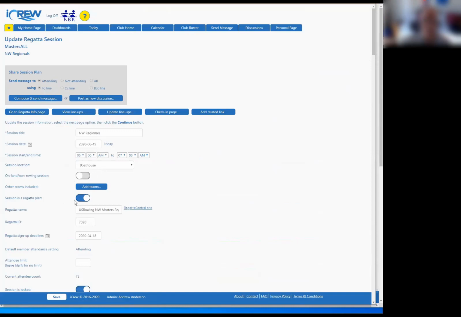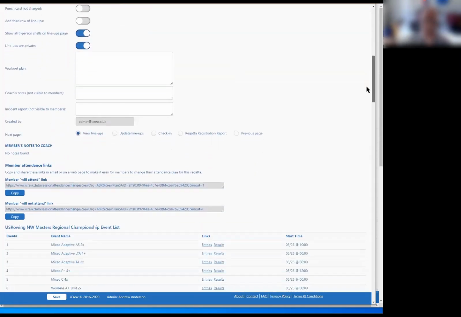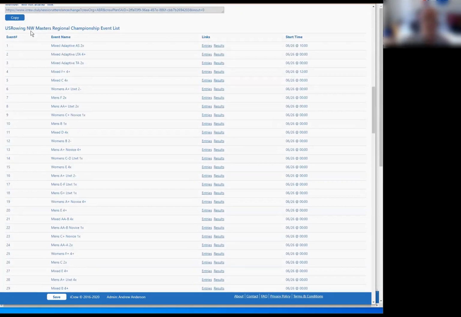So notice this toggle is turned on. This is a regatta plan. And I've put in a name of the regatta, and iCrew can search Regatta Central and see if it finds a match based on name. And in this case, it did find a match, and it pulled back and is showing all the events for the regatta here in iCrew with links to the other entries for every event.